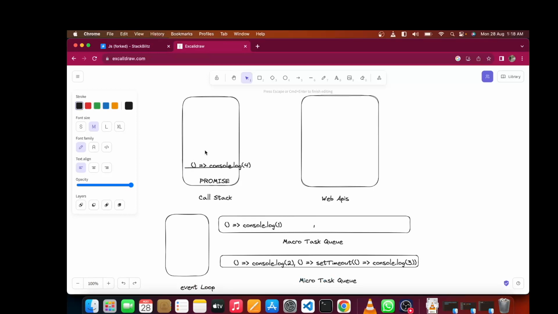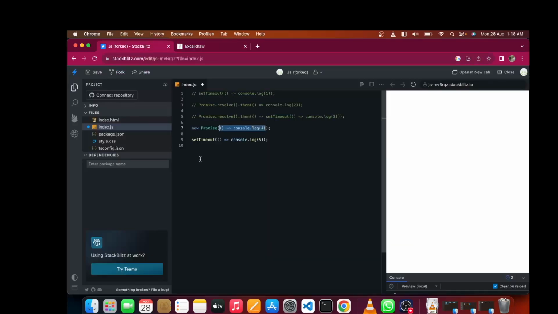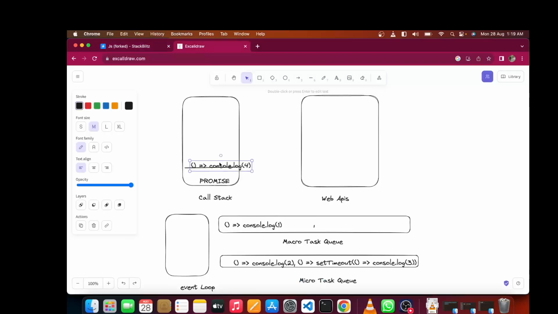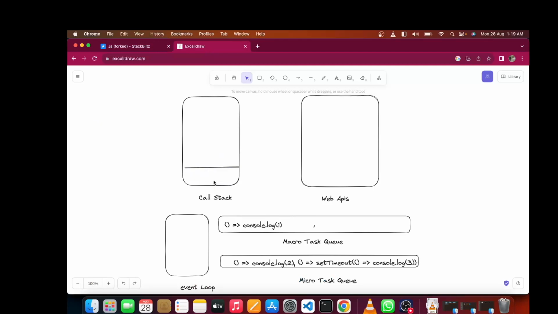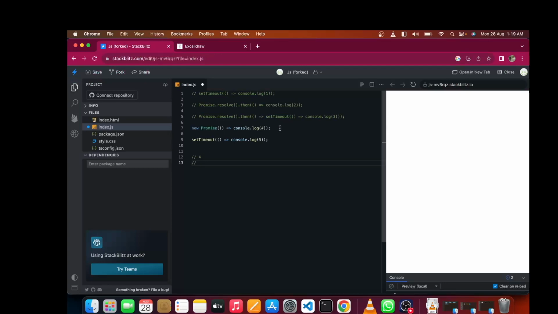Okay, which means that we will have our first thing on the screen, which will be 4. When this is done, this will be popped out. This promise is also done. We have no further statements, so this will also be popped out. Now we are done with 4 statements, but the interesting thing is we just have only one thing on the console right now, which is 4. What about these consoles? We'll see later.